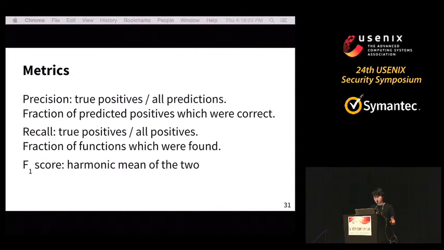So instead we need to use other metrics like precision and recall. Precision is the fraction of predicted positives which were correct. So every time we predict that there is a function here, we measure which fraction of those were actually functions. And we also use recall, which is the number of functions that we found over the number of functions that actually exist in the binary. And since 2 numbers are harder to compare than one, we just collapse these 2 into the F1 score, which is a standard metric, and the harmonic mean of these 2 metrics.